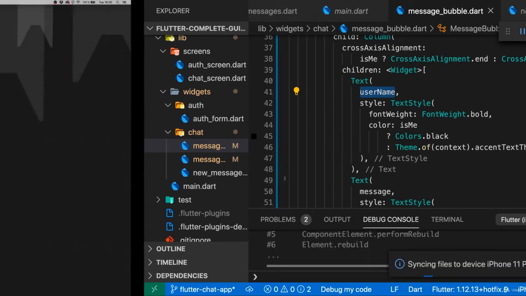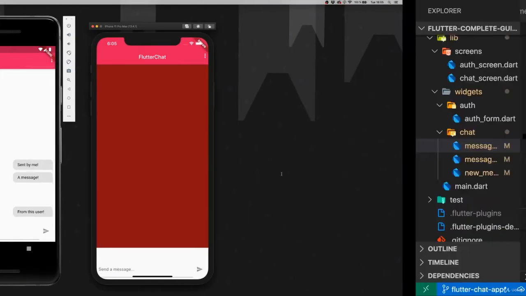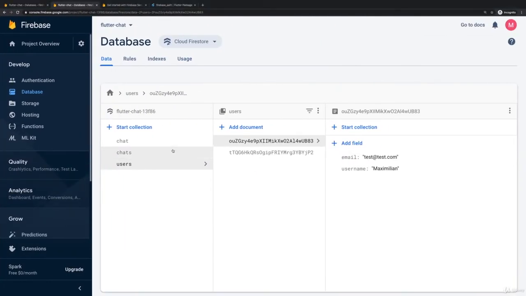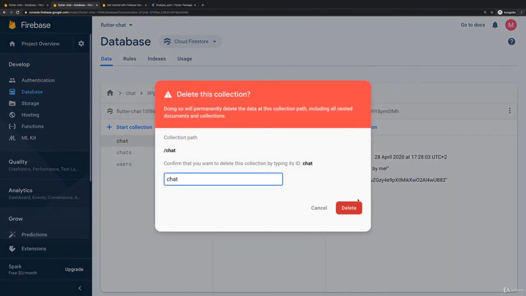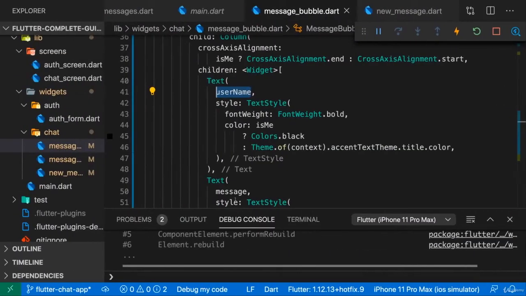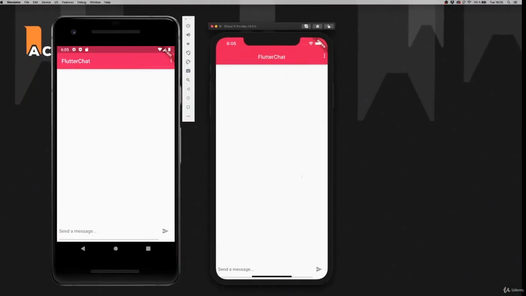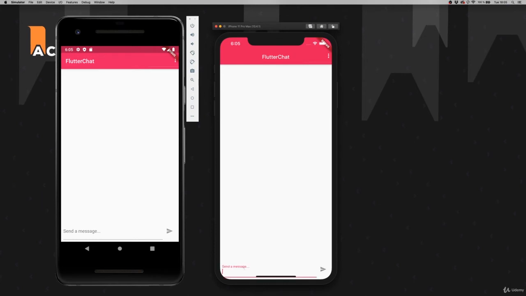Now, of course, this won't work with our existing messages, which is why I'm getting an error here, because all those existing chat messages don't have the username field. That's why I'll delete this entire chat collection so that it's going to be recreated. Let's restart the app now. And let's now send a message. Test. And also send one here.